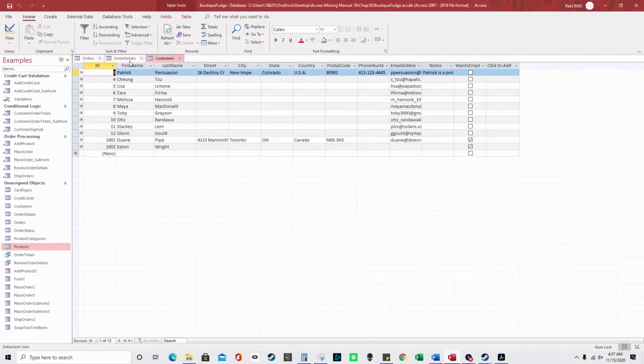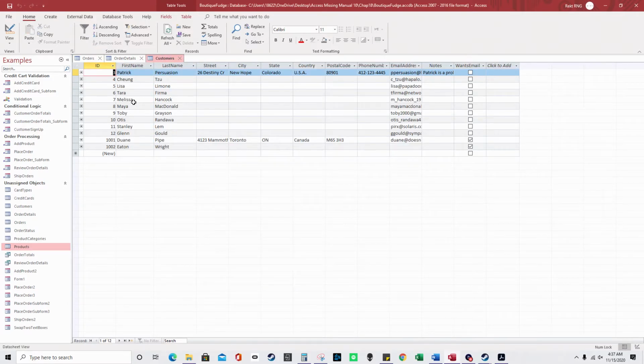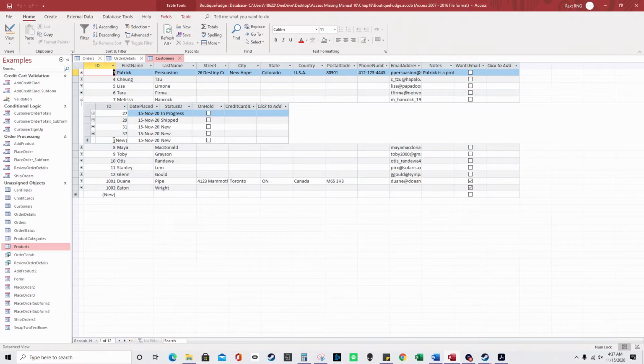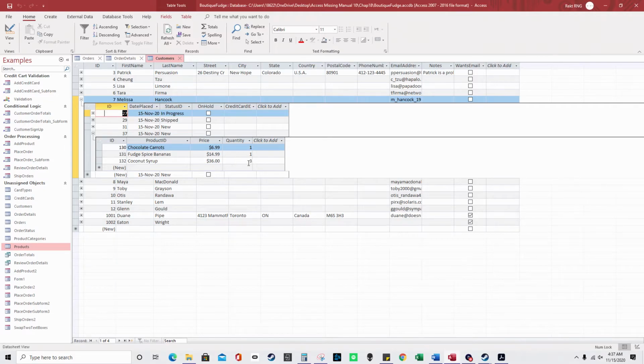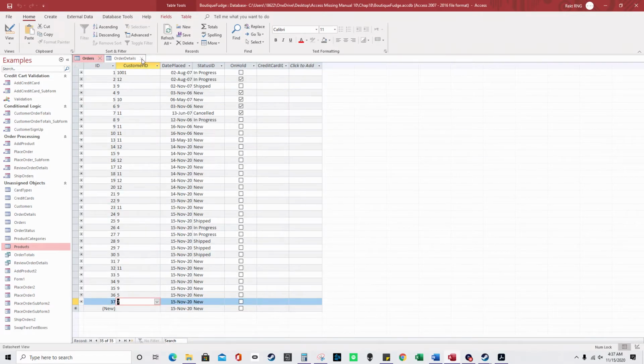So let's see, the order for this person was 7, who is Melissa. So Melissa, here's 37, and then here's 3. So here's that order that I just did. So that's already updating in the customers table and all the other tables.